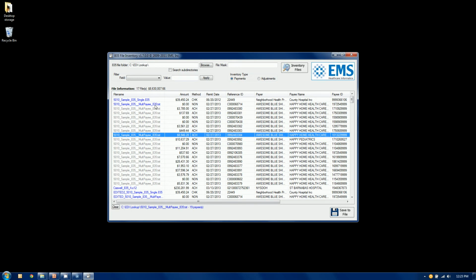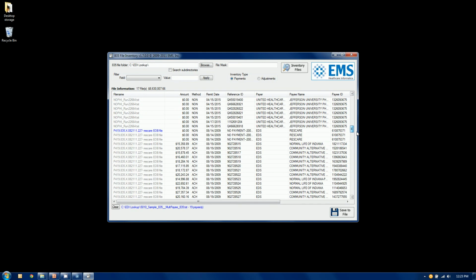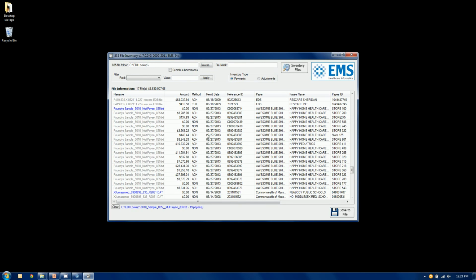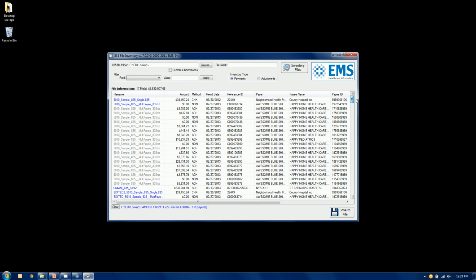In this case, we have a mix, a single 835 payee file and one with a bunch. And actually, there's probably one in this list that's got some crazy number, like 118 right there. So you see they're out there. Same basic functionality. If we double click one of these, it'll launch it in the reader, but we've got a little different filtering ability, a little more powerful.